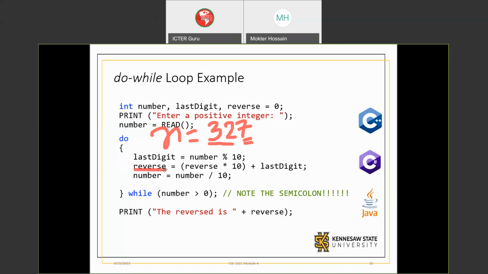Then my reverse will be reverse times 10. Remember our previous reverse, 72, times 10, 720, plus our last digit 3. Then we will get 723, my reverse. And this time my number will be 3 divided by 10, integer division, 0. Now my number is not greater than 0, it is exactly 0. So we will go out of this loop, and we get our reverse number equal to 720 plus 3, so 723.